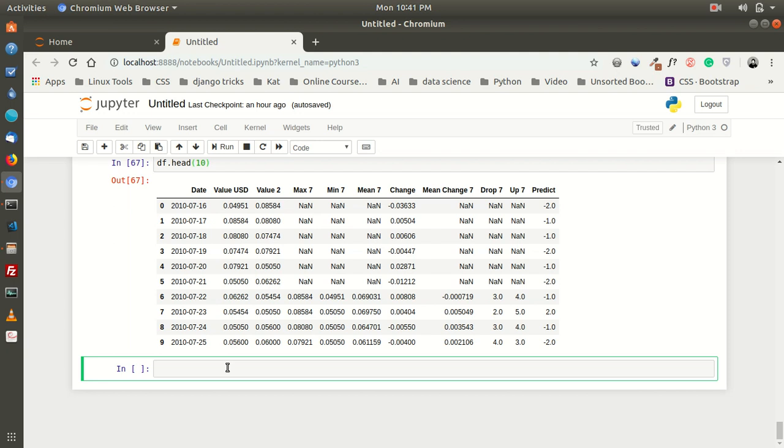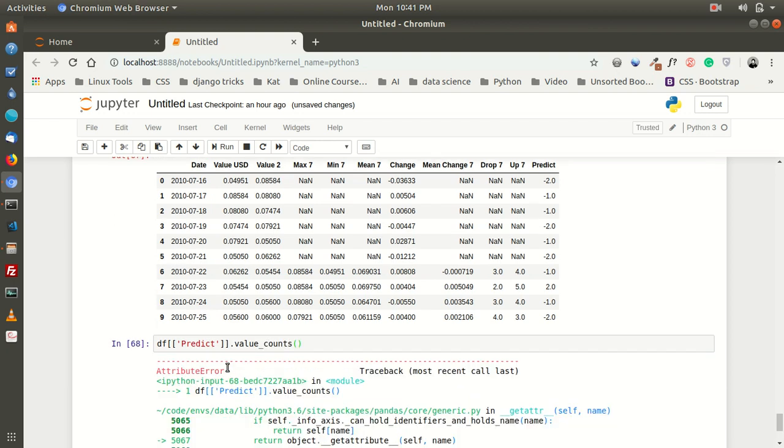The next thing to check is the predict version that you've done. Check the null values, and now one thing you may be interested in knowing is the distributions of the values for the predict row. How many zeros are there, how many ones are there, and so on. So to do that, you just do df.predict, and check the value counts of these fields.